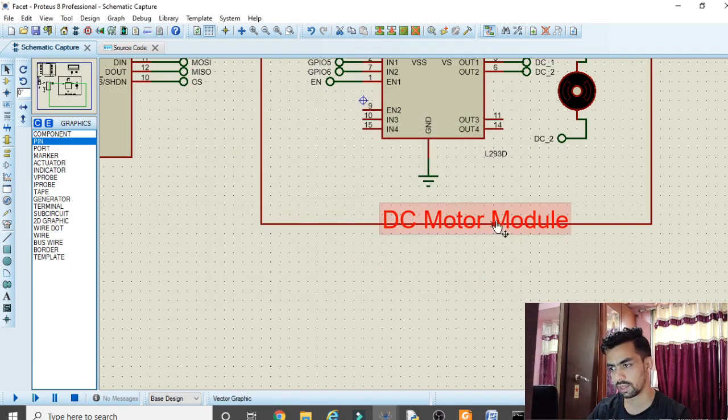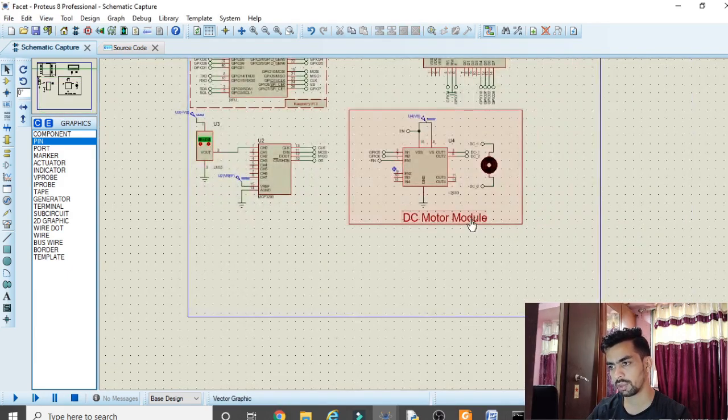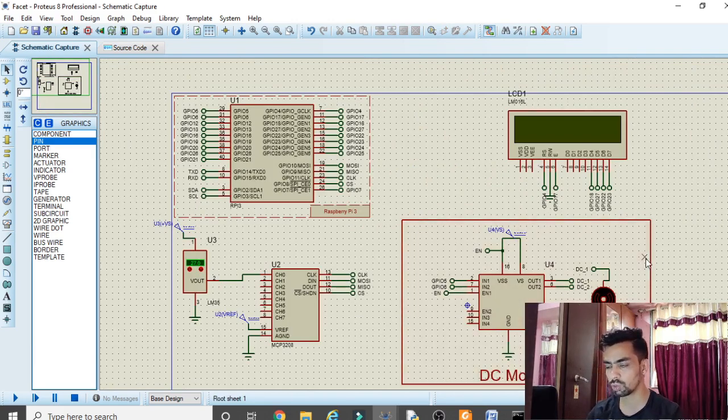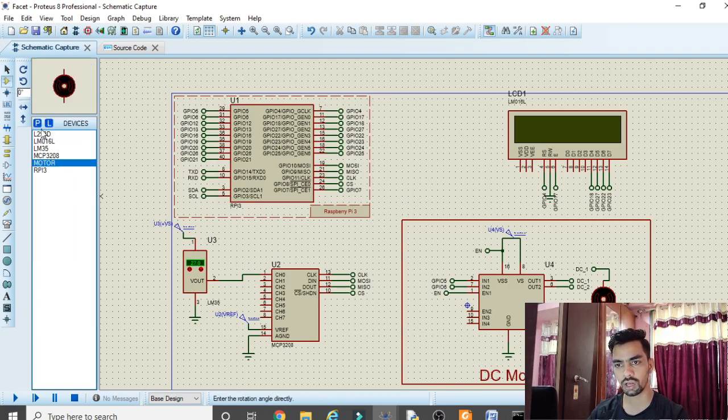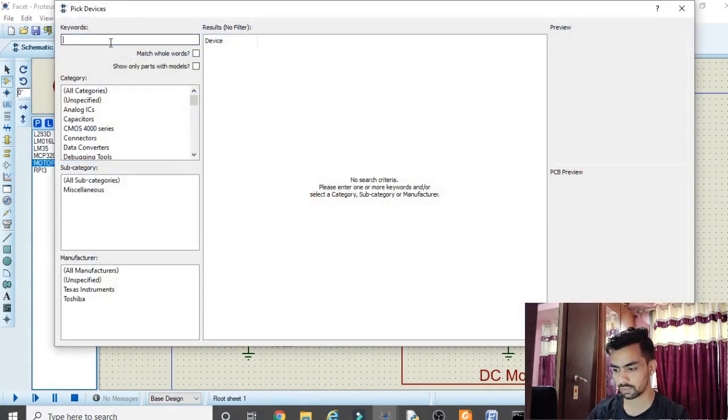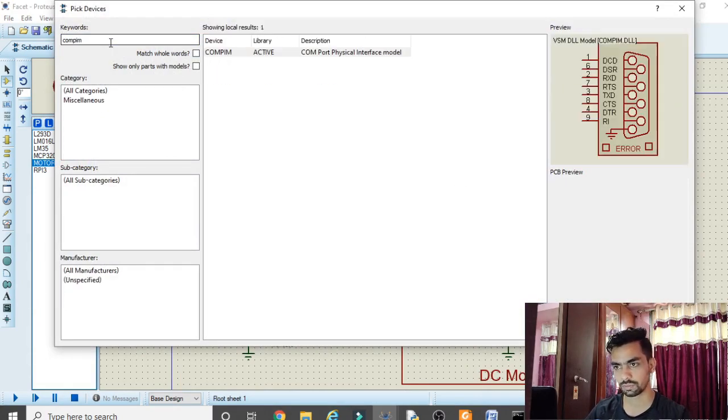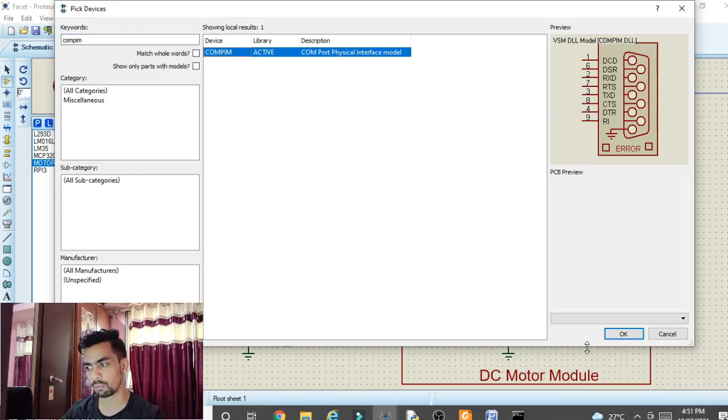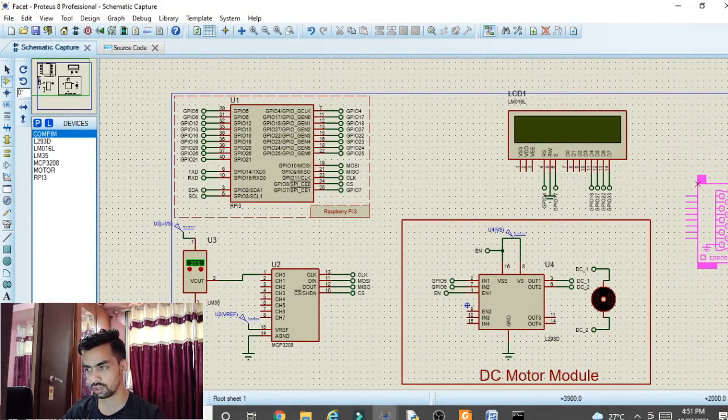Click on OK and move that pin name. Now next part is if you want to communicate your Python program, that is OpenCV program, with your Proteus software, you require a serial terminal. So go to the component mode, click on P and type here COMPIM. This COMPIM is nothing but your COM port, a virtual COM port. So click on OK and place that COM port here.